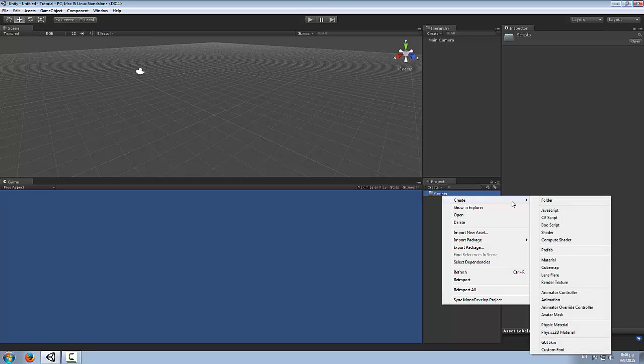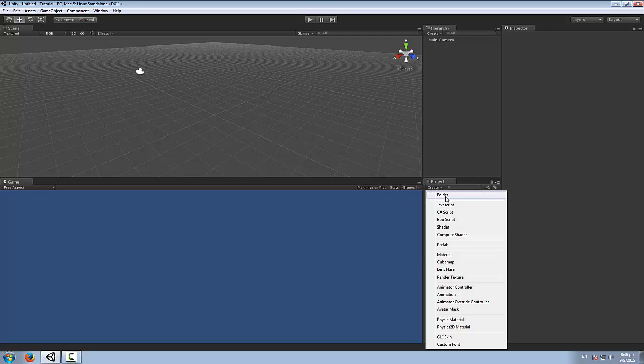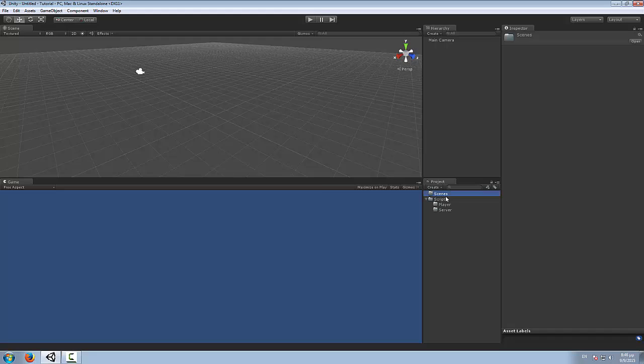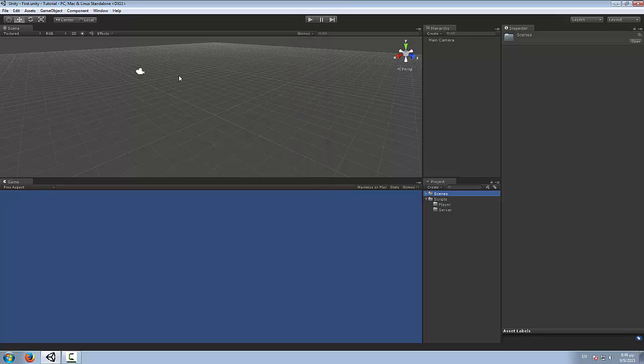So let's get started by creating a new folder, call it scripts, and here we'll create another folder, name it server, and create another one and name it player or client, and let's create another one and name it scenes, and let's save our scene first. Okay, so we have our server and our player folder.